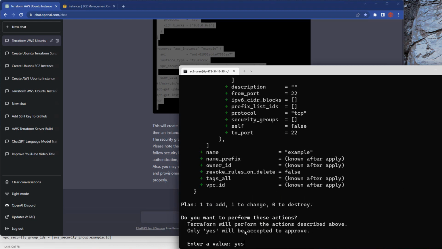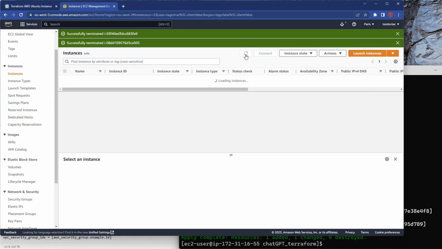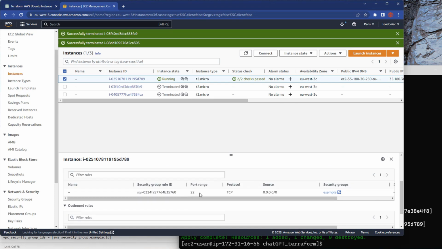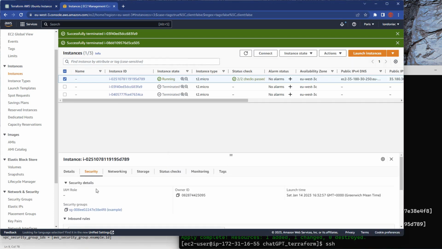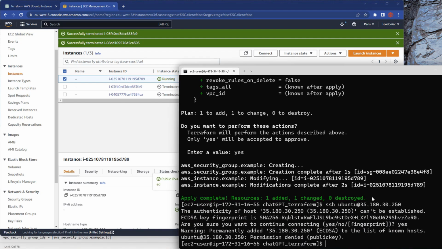Okay, you can see it's going to add it. Say yes, it's very quick. It's just adding the security group. Clicking on the server and looking at the security groups, we can see that there it is, example, which is exactly what we wanted. So let's try and log in. It won't let us because we don't have an SSH key, but what it will do is connect. So that's connected, and that's exactly what we want.